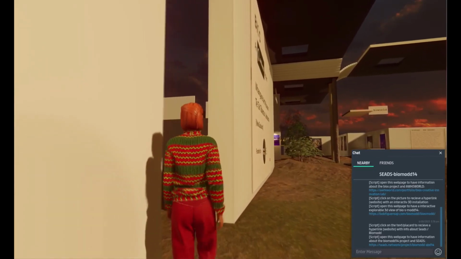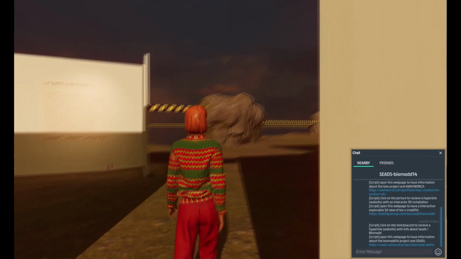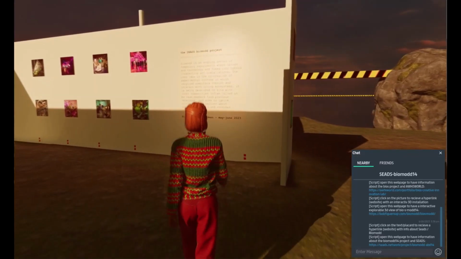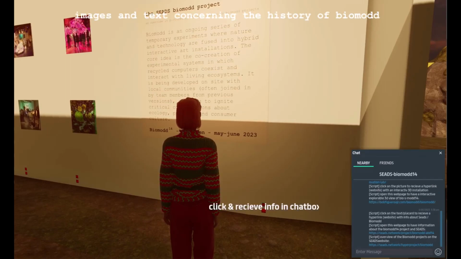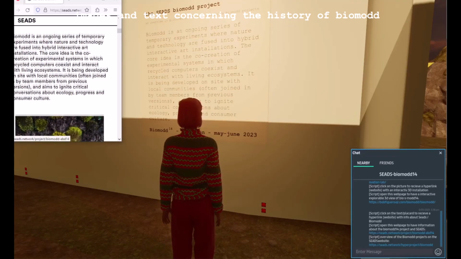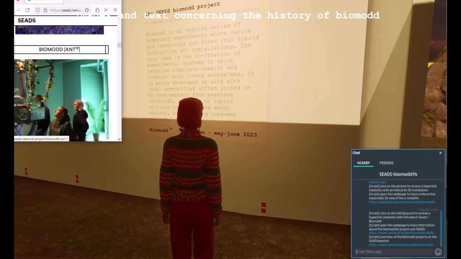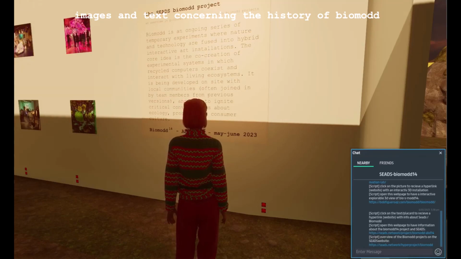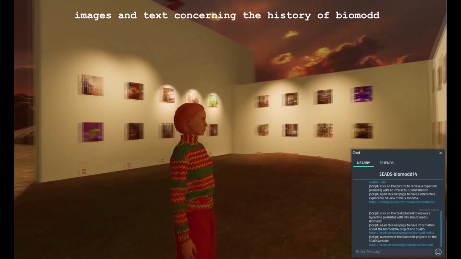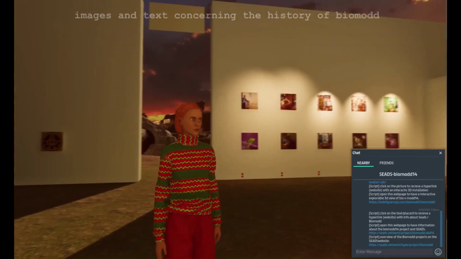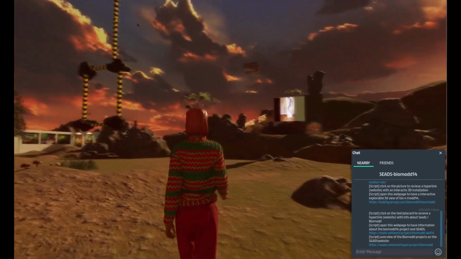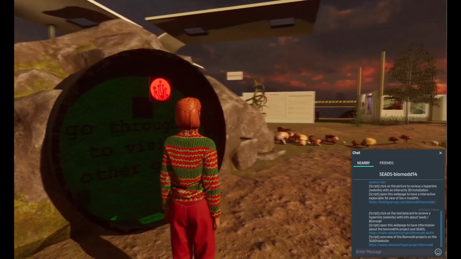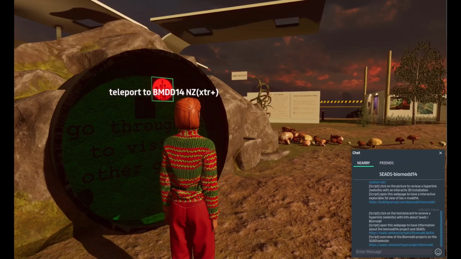Behind these walls, in text and images with hyperlinks, an overview of previous biomod projects. On the way to the central media screen you will pass the second teleport tunnel. Worth trying out.